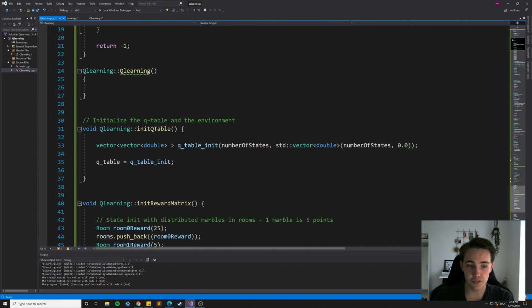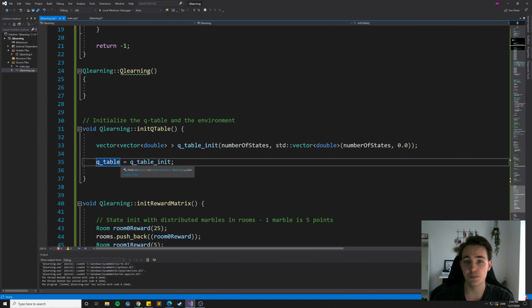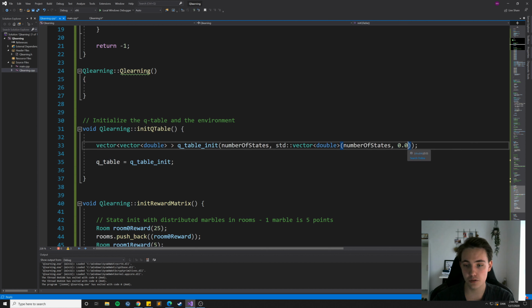So first of all, here we have this initialize the QTable, where we have this QTable init here, which is this QTable here that we just set equal to our private attribute of the QLearning class, which is the QTable. First of all, we just initialize this matrix with 0.0. So now we'll have a matrix with the number of rows which corresponds to the number of rooms we have, and the columns is the number of actions that we're going to take. So this is a square matrix in this case, because we have the same number of rooms and the same number of actions in our matrix.